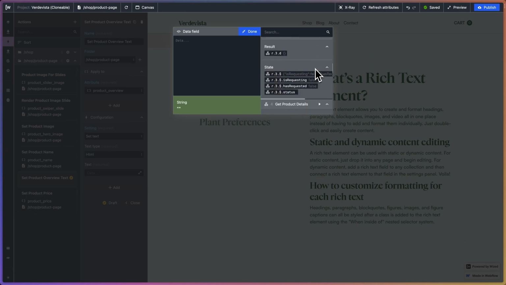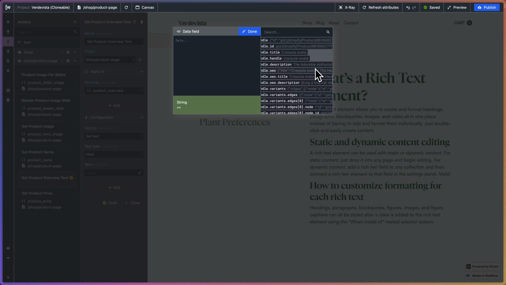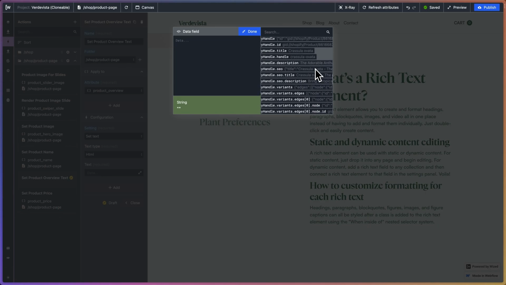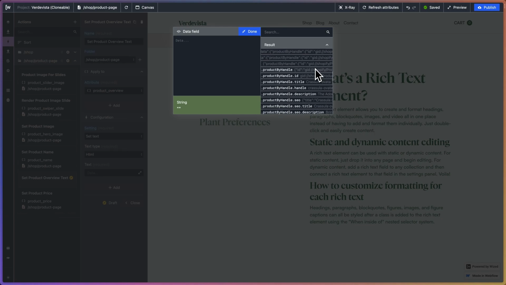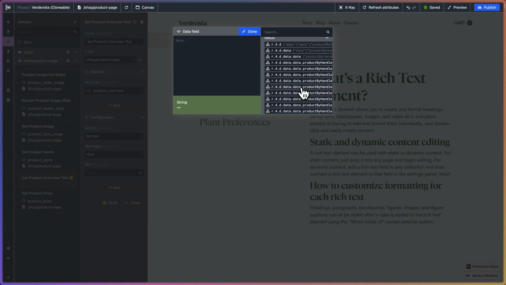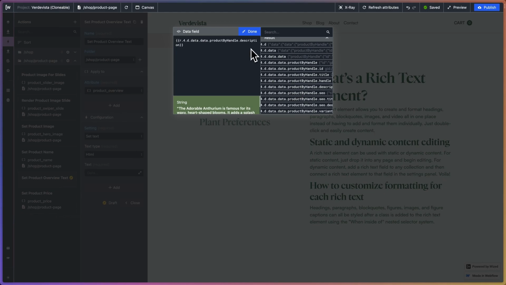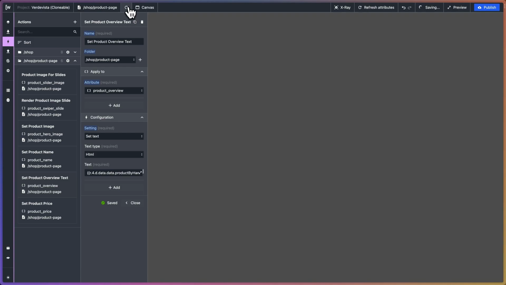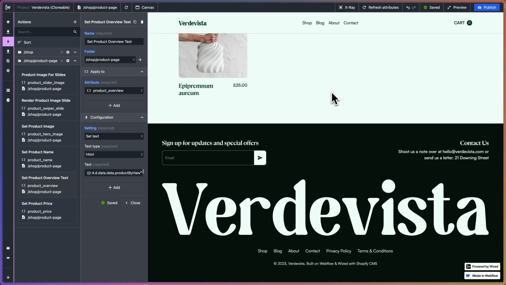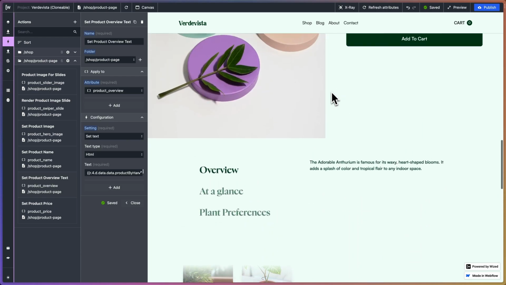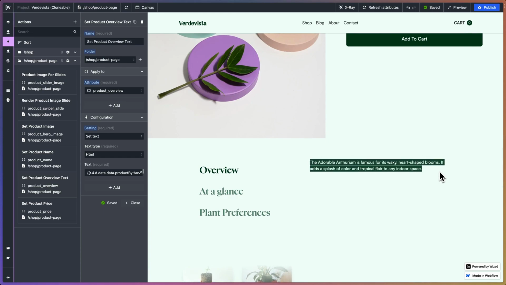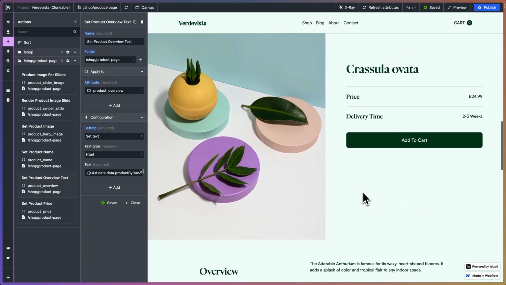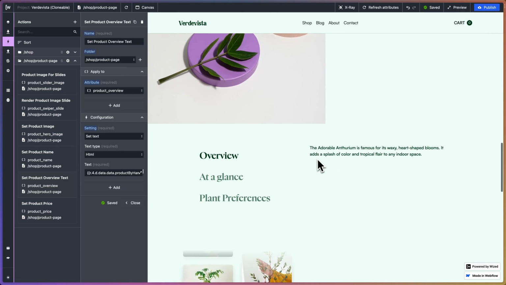All right, so we have the product by handle. It should be up here somewhere. Title, handle, description. This is the one. Okay, let's reload this. All right, perfect. I can't remember if that's the actual overview that I've... that doesn't matter, as long as it's working.